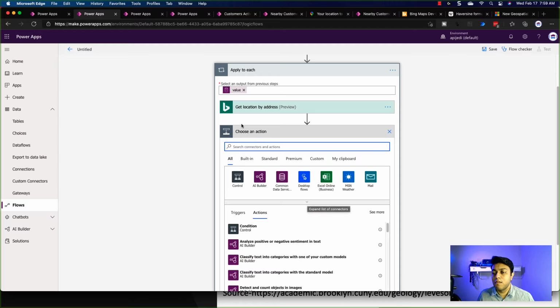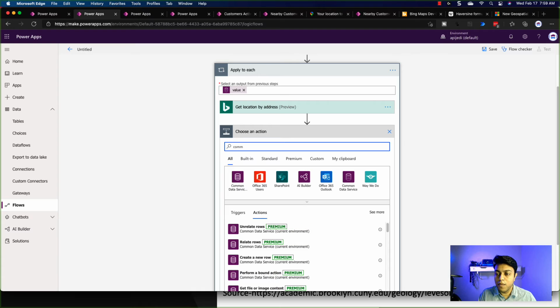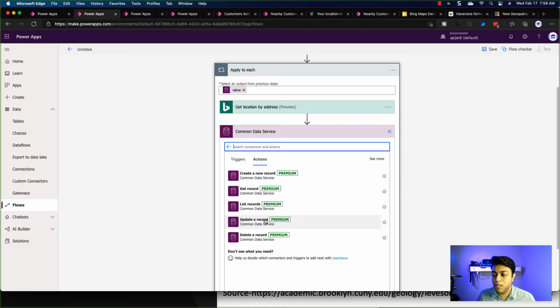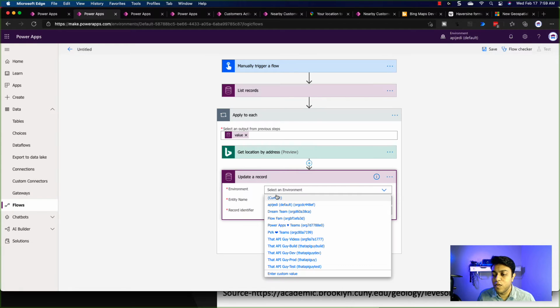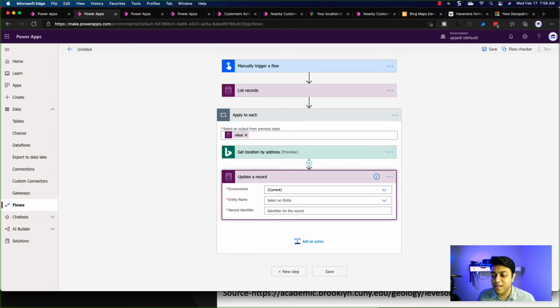And then, as we have the latitude and longitude now, we will update the record with that information. Now, because I built this flow outside a solution, which I wouldn't recommend, you should always build flows within a solution so that you can move it across environments. But just for simplicity, I use the Common Data Service legacy connector, and then I'm choosing the current environment.